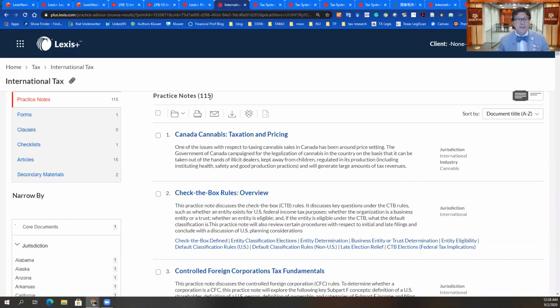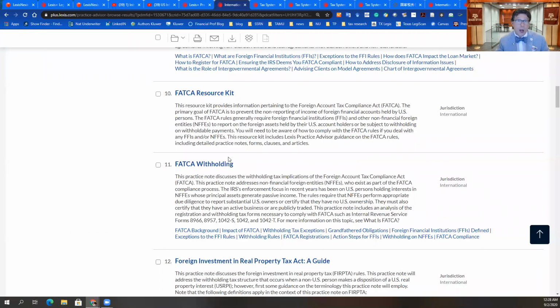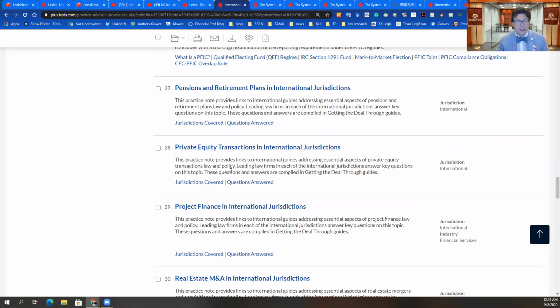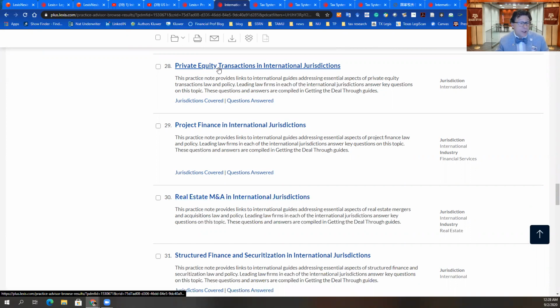There are 115 practice notes under the topic international tax, which is under the topic tax, which is under practice guides, right? I've already opened some, so I'll just click to the screens. But the point is that I could have done a search and found these through a search, but I scrolled down and went through the 115 to see what kind of topics or countries were available. I'm seeing project finance in international jurisdictions, real estate, M&A in international jurisdictions, private equity transactions, international strike. Okay, cool stuff.